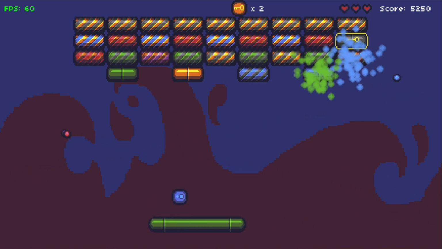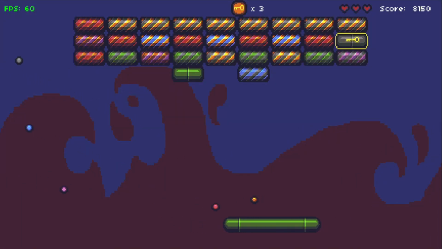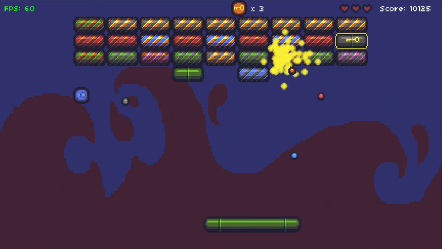As you can see here, the paddle size increased as soon as it surpassed 5000 points. And if one of the balls goes out of play, the paddle size decreases.